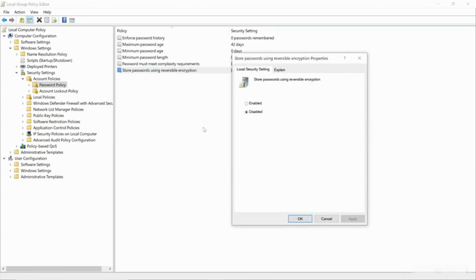Finally, the Store password using reversible encryption setting provides support for applications that use protocols that require the user's password for authentication. Reversible means that the encrypted passwords can be decrypted. An attacker who is able to break this encryption can access available resources. You should never enable this policy setting unless application requirements outweigh the need to protect password information.